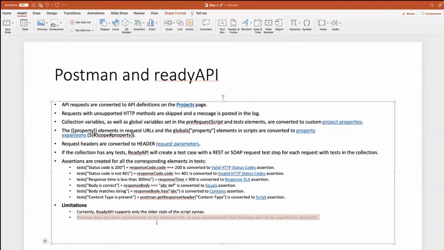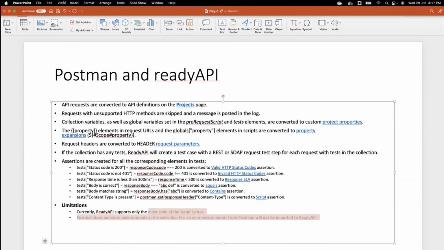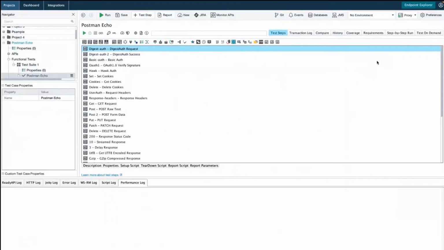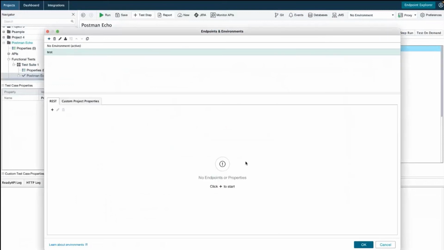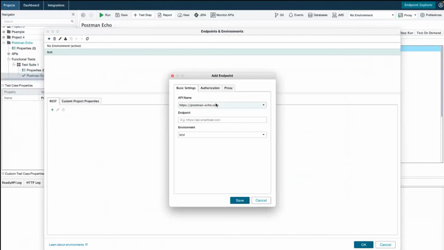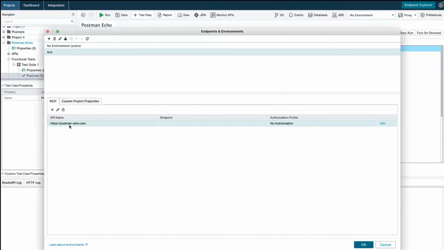Postman does not store environments in the collection file, so your environment from Postman will not be imported in Ready API. And to handle that, you have to go and you have to create your environment in Ready API as well. And if you see, you can go configure environment, add your environment. I'll just write something here, create, and now you can go and you can add API name, endpoint, environment is test, no environment, whatever. I'll keep it in test environment. Authorization if it is required. Click on save.